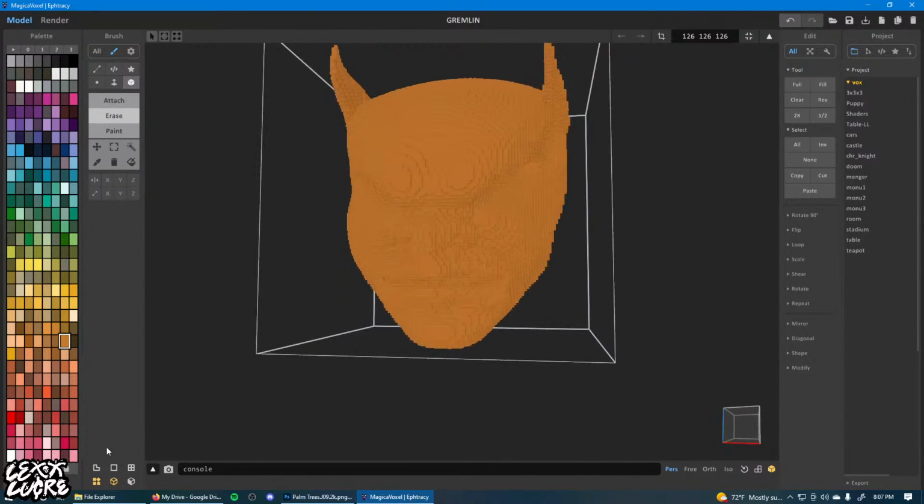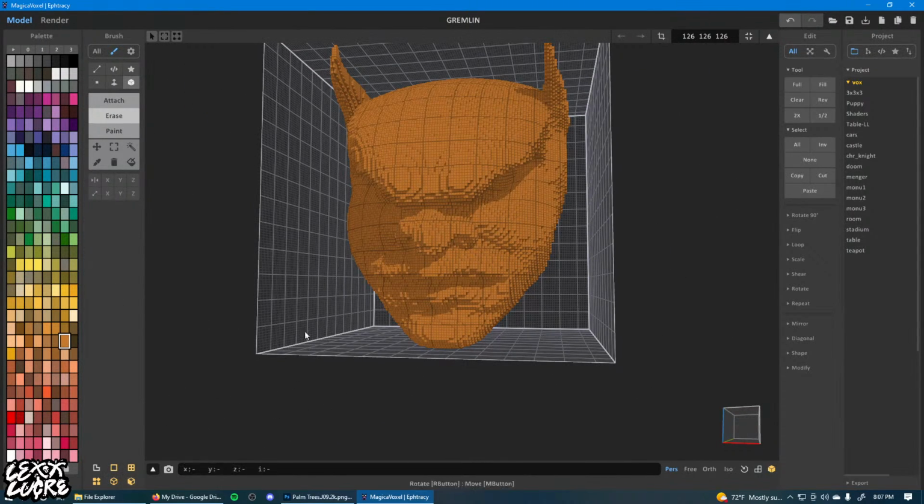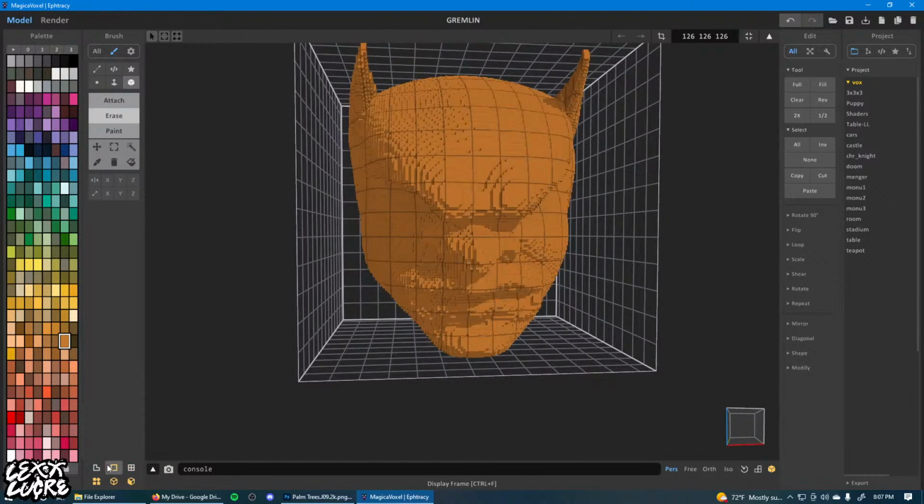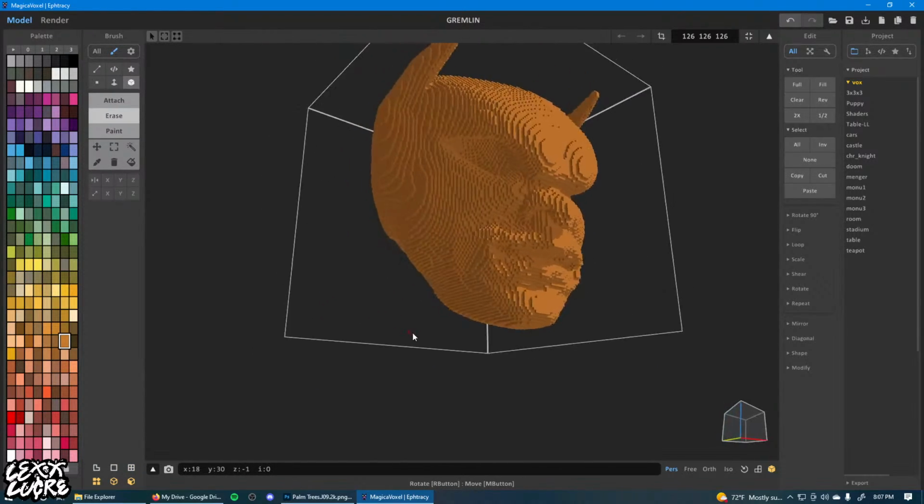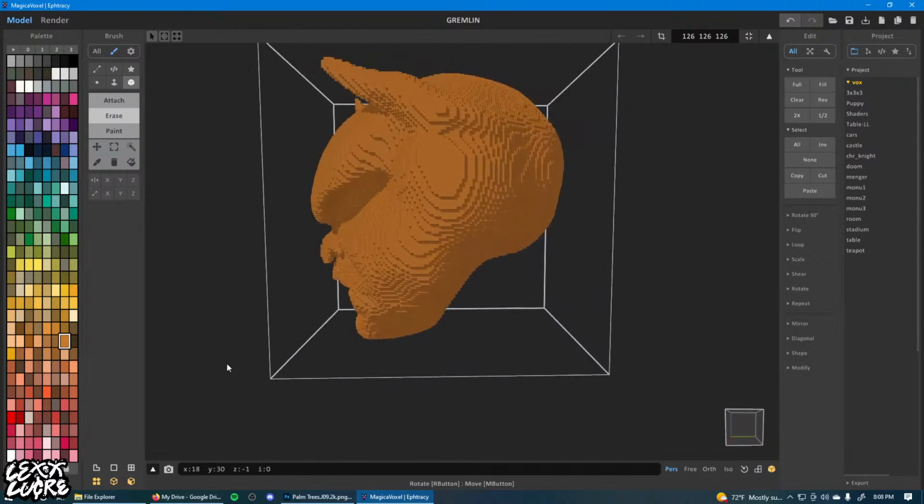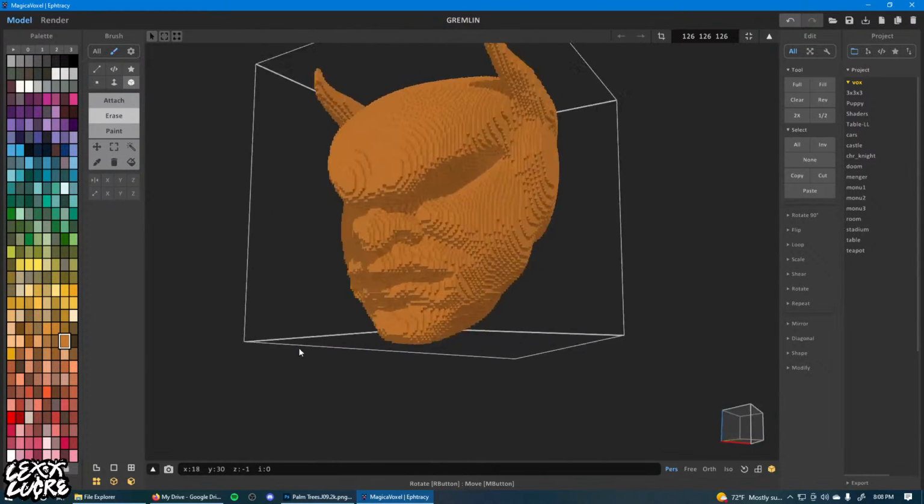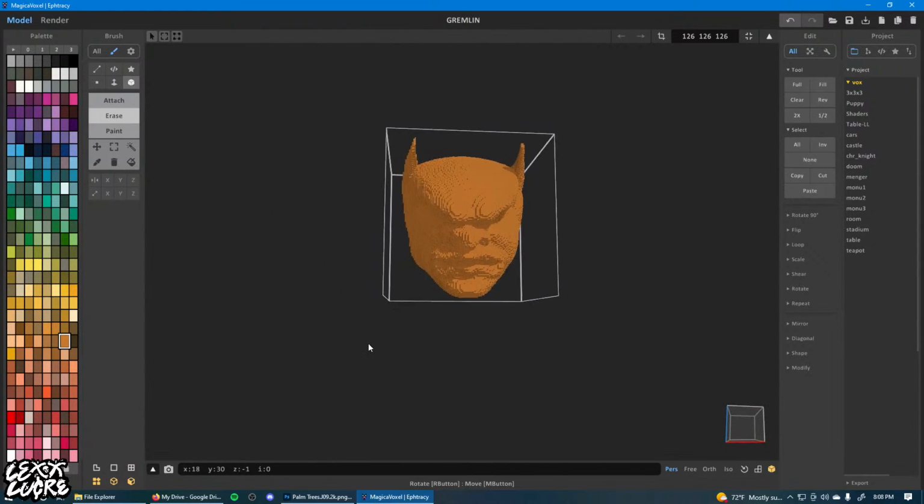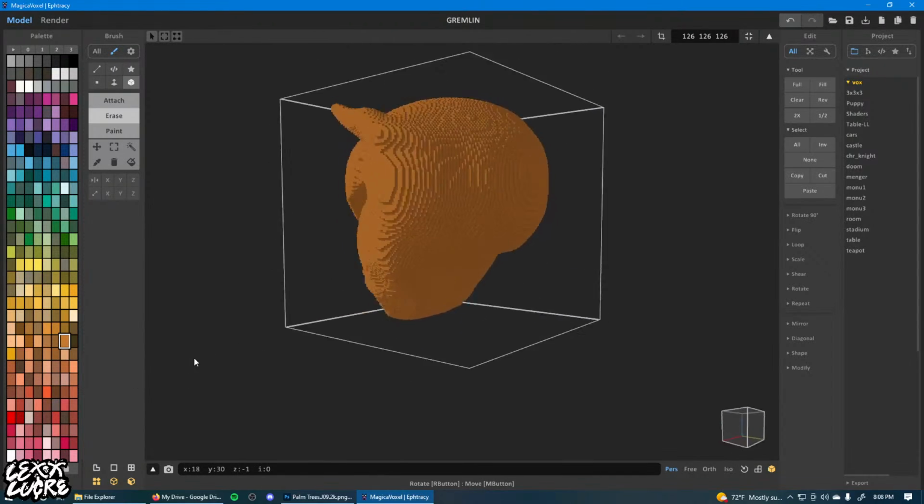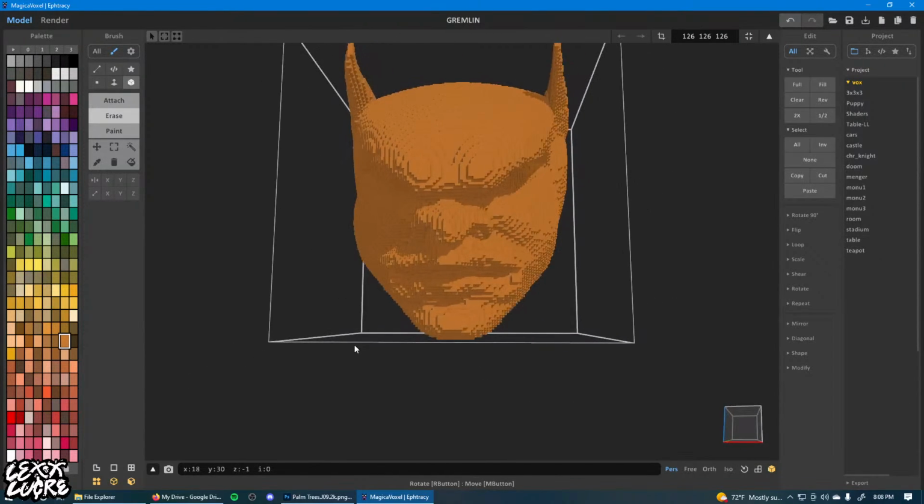So, let's see if we turn this on and this on and that on. There we go. Maybe turn that off. Now that we have the shadows, it's a little easier for you to see the geometry. Pretty cool little gremlin.